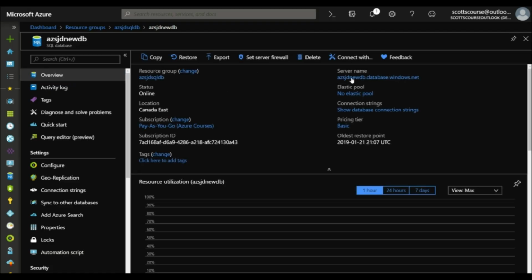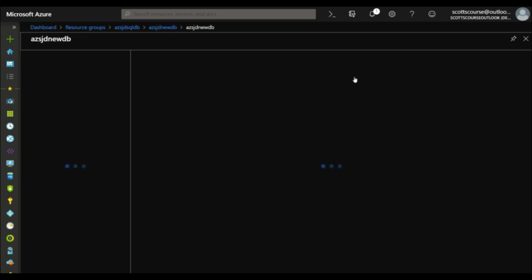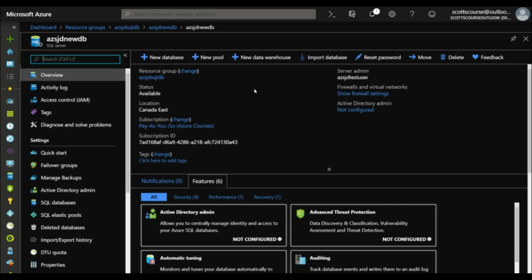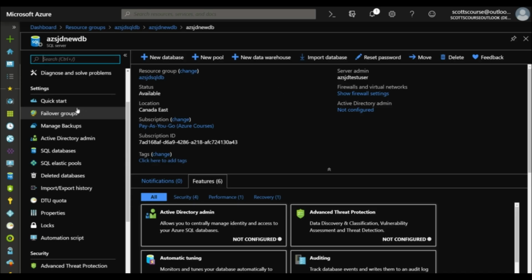So we go to the overview screen. We can see that this is the server that we created. We could also go back to our resource group to look at the server as well, but I'm just going to click on this server name. It'll take me up to the server level. So the server is the place that hosts the database.